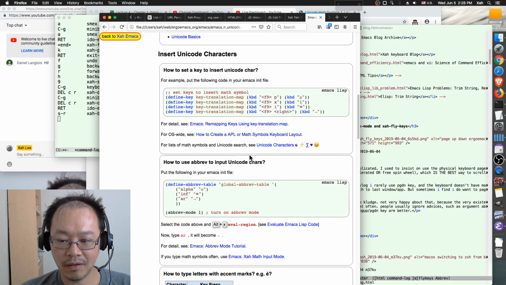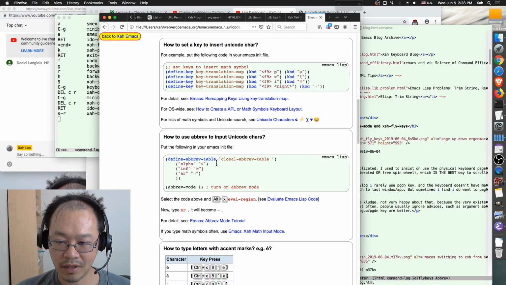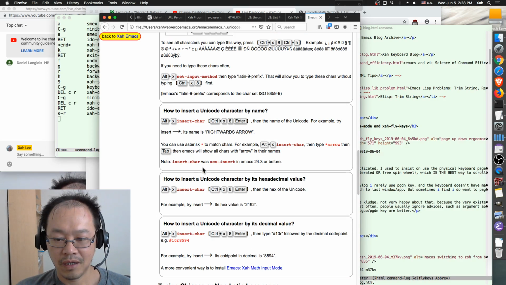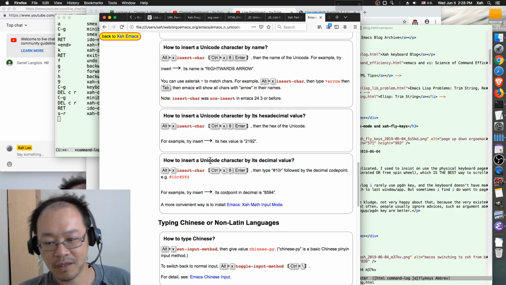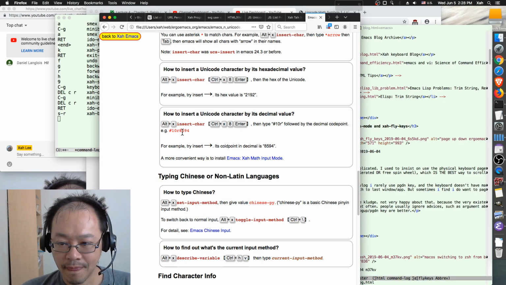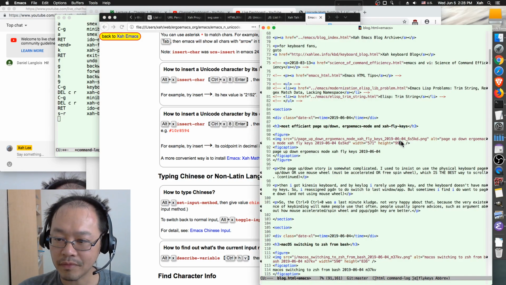Then there is how to set a key to insert a Unicode character, how to use an abbrev to insert a Unicode character, how to insert a Unicode character by its hexadecimal, how to insert a Unicode character by its decimal value. This is what we want. Oh, so you just need to type $10R. Okay, let's try that.